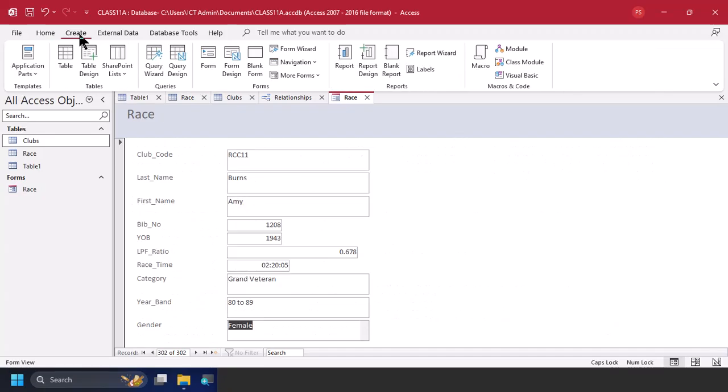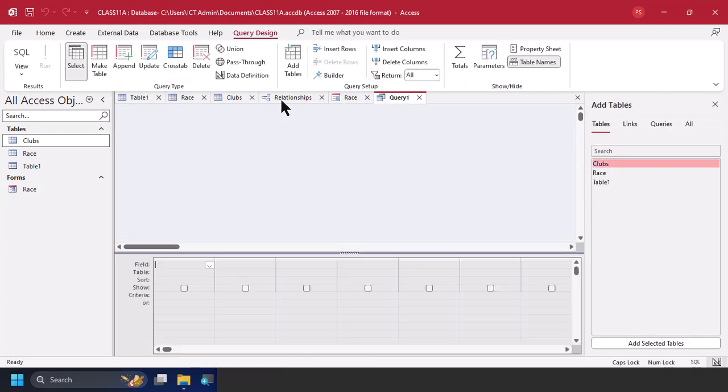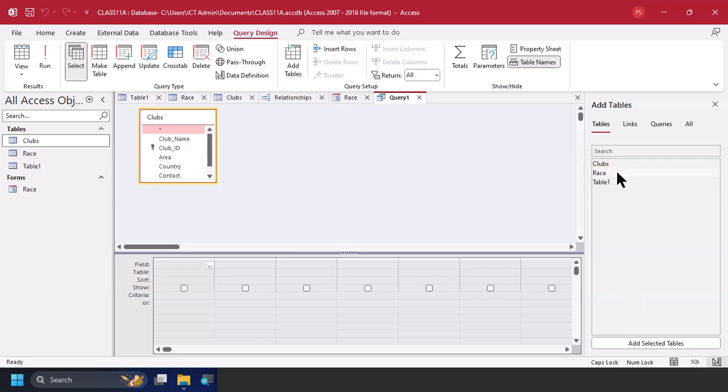So we go to Create. Now we look for the query group and we want to use the query design. Click on the query design, and once again you can double click to bring in the two tables. We have the club and we have the race table.